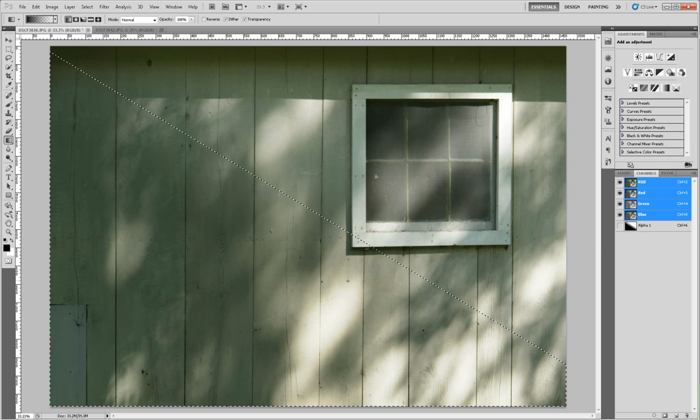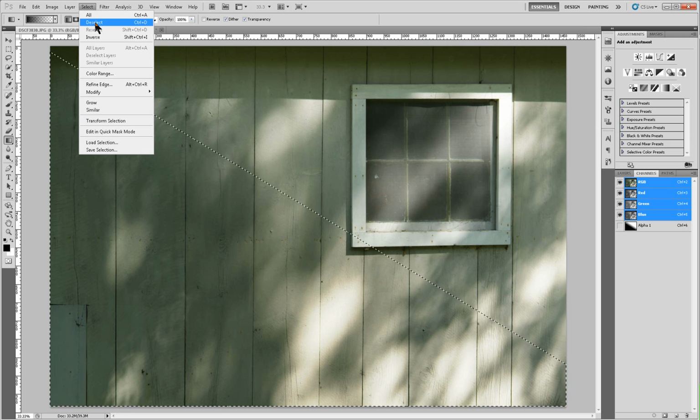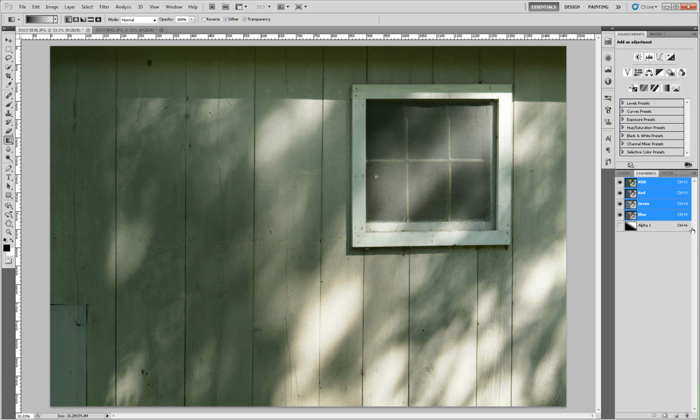So if we have that the way we want, then all we have to do is deselect that area. So in order to deselect it, we're going to hit select and then deselect, and you can see those marching ants are now gone.